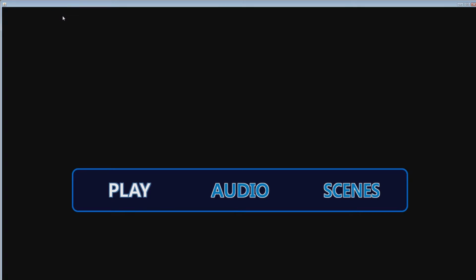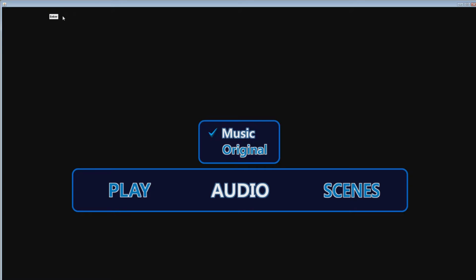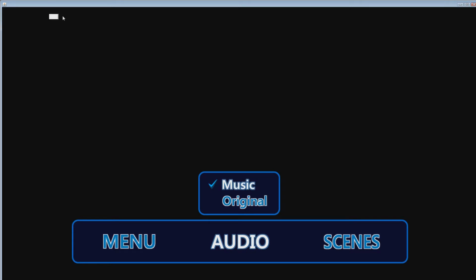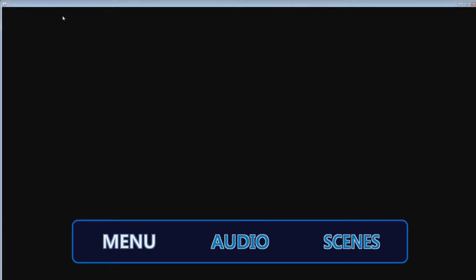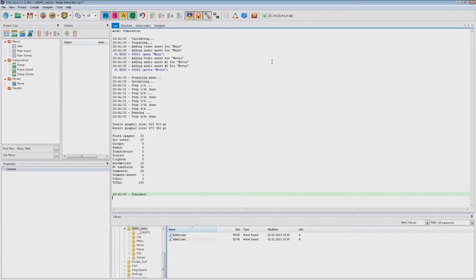As you can see, the simulation shows only the menu graphics. There is no video in the simulation. The end key executes an end action and F5 is used to open a pop-up menu. If you start the disc, you can see that the graphics of the menu appear before the video on some players. This is due to the fact that the video starts asynchronously. To avoid the appearance of graphics before the video, we recommend using an intro video for the menu.